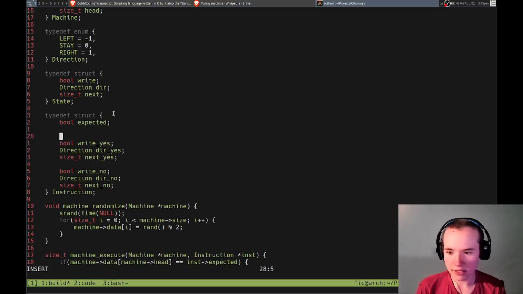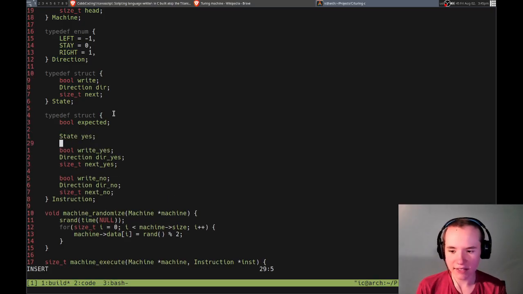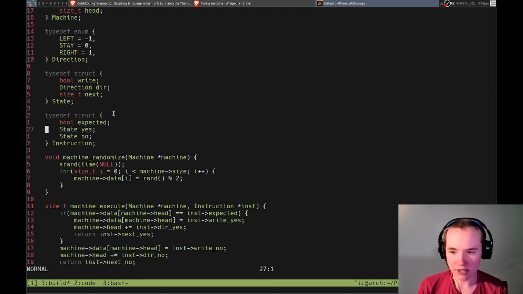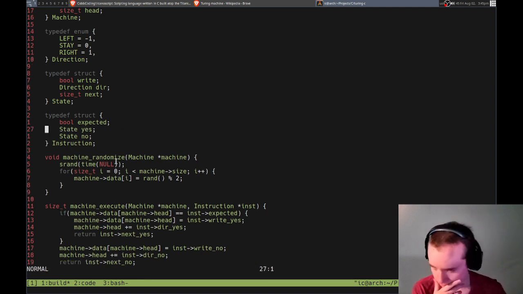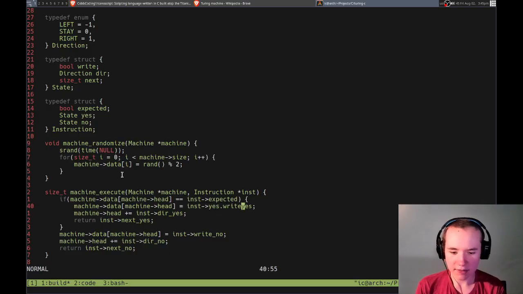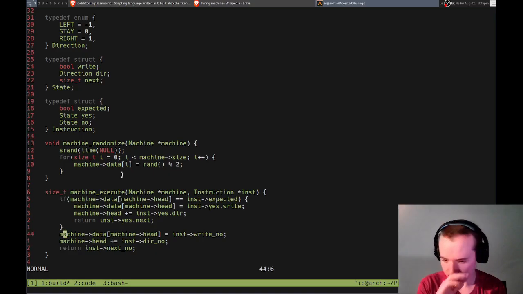And then we could put the state here. So state yes, and then we could have a state no. And that removes all of these. So we have to change the code to get it to work, but then it does that, and then we can go here and set inst yes dot right, dot dir, and then it's dot next, and here as well. It's no.